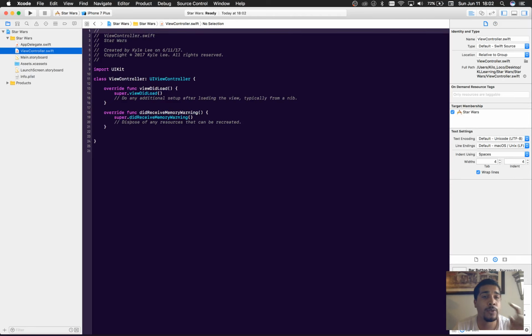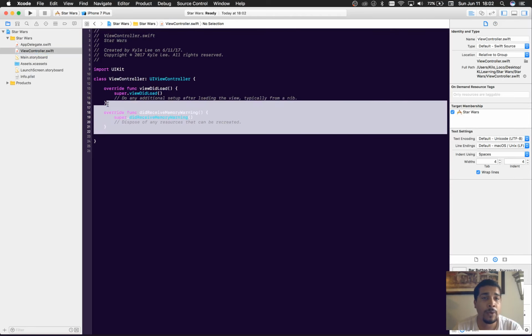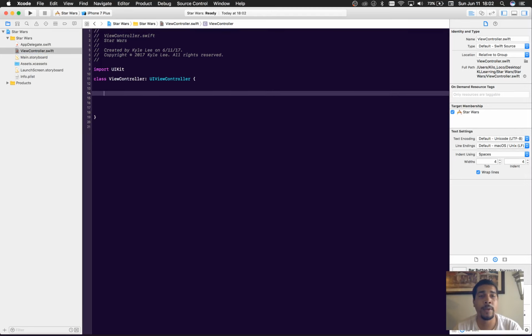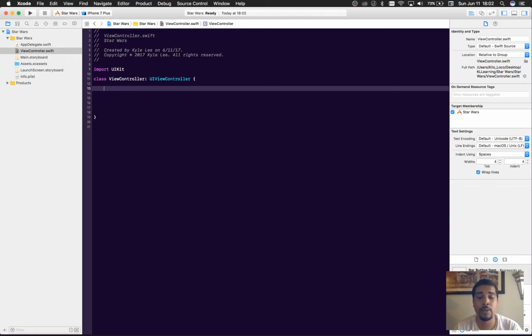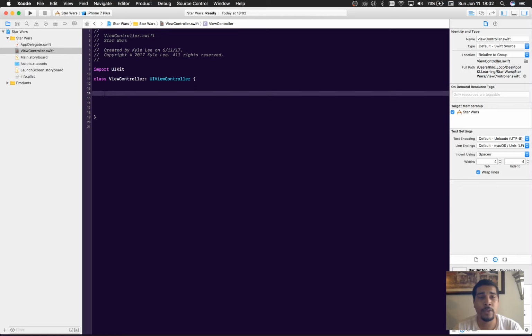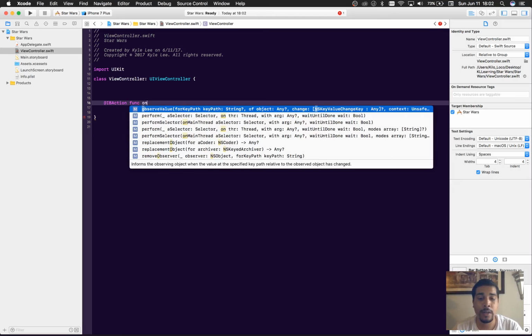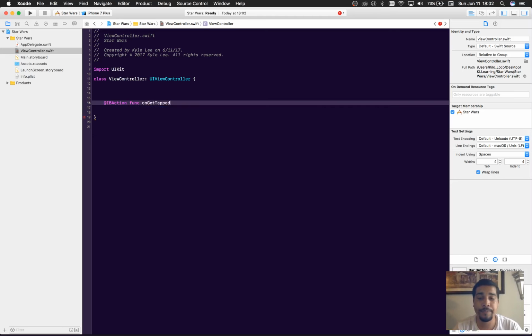Next, what do we want to do? So we're not going to be calling the API right when we load, so we don't need the view did load. We're going to do it when we do the get. So we actually have to get the people, right? So we'll have a function, this will be an IB action. This is also a different way to connect your actions to the interface builder or storyboards or whatever you want to call it. So func onGetTapped, right?